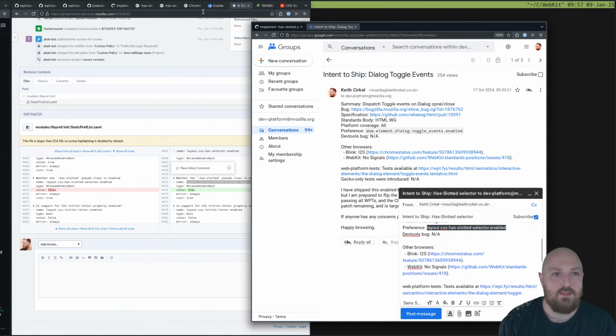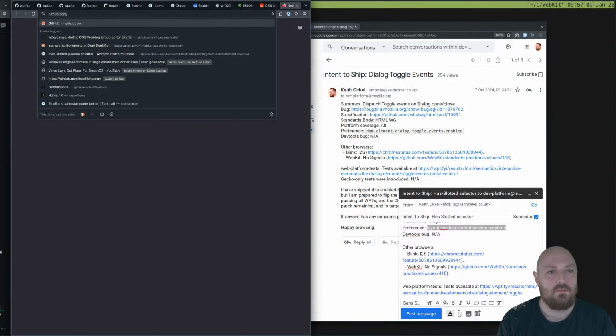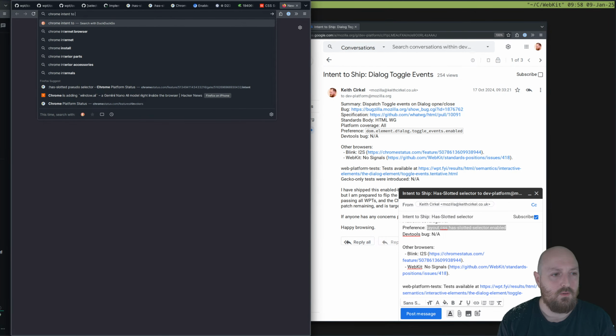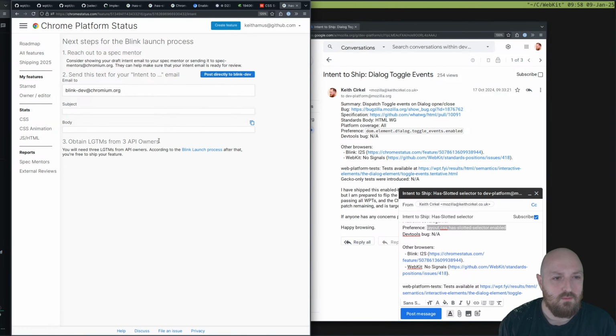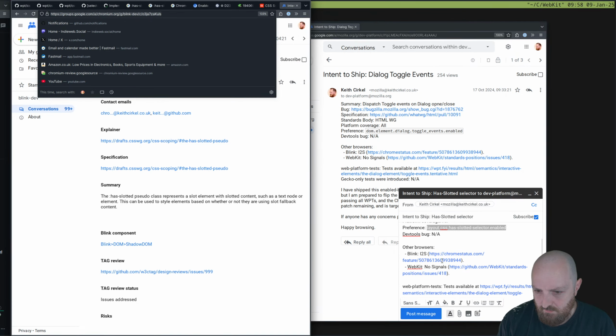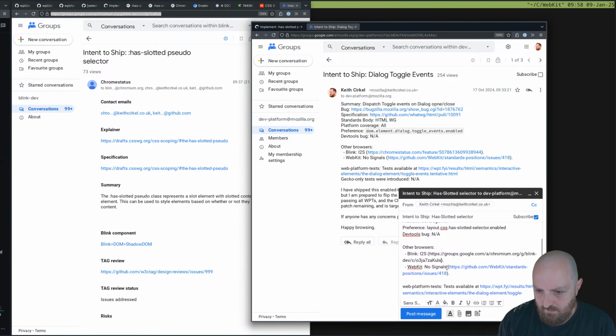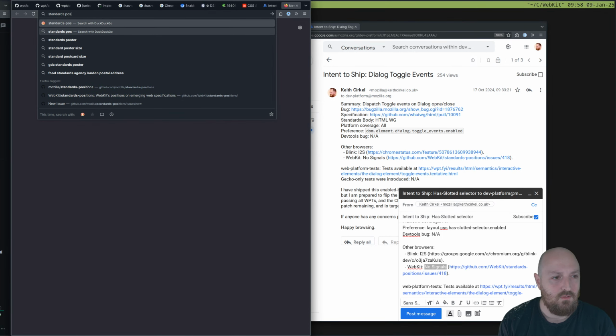Other browsers. Blink intent to ship. We have one of those. Chrome intent to ship. This one. Blink dev. Yep. Did I even click into it? Slotted. WebKit signals were positive, I think. Standards, positions.